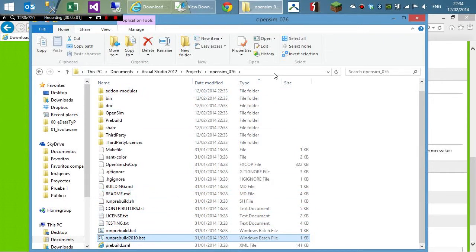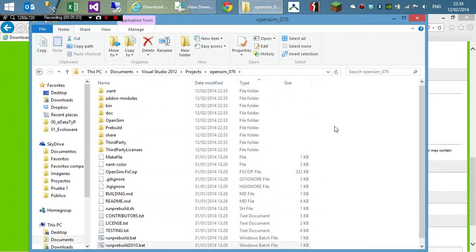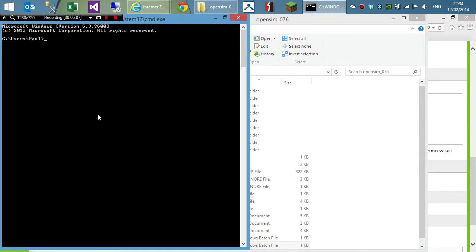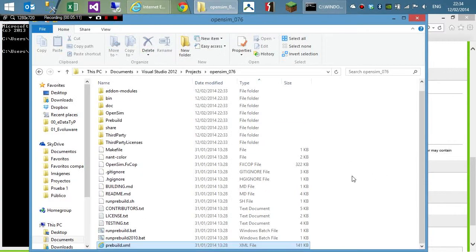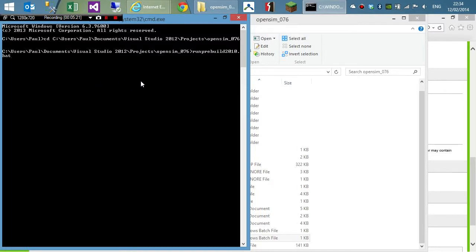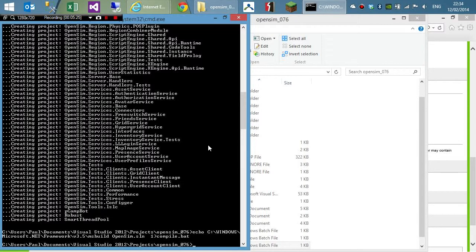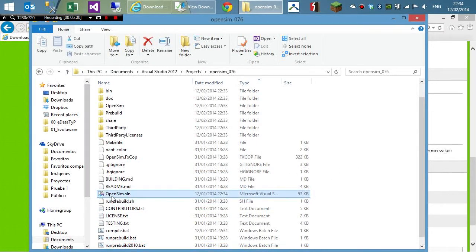So I'm going for that, and I have here some files. I have this run prebuild. It's a batch file. I always like to go into a command console, and I'm gonna change the directory to this one. So I'm here and I'm gonna run this batch file, it's runprebuild2010.bat. I'm gonna run it here, and it's gonna prepare my solution. I'm gonna exit the command prompt, and here's my solution file.